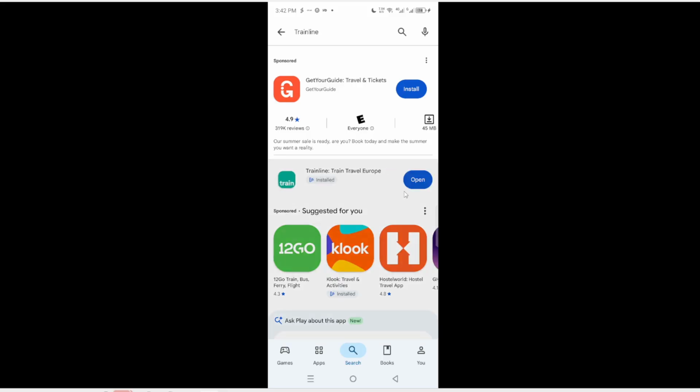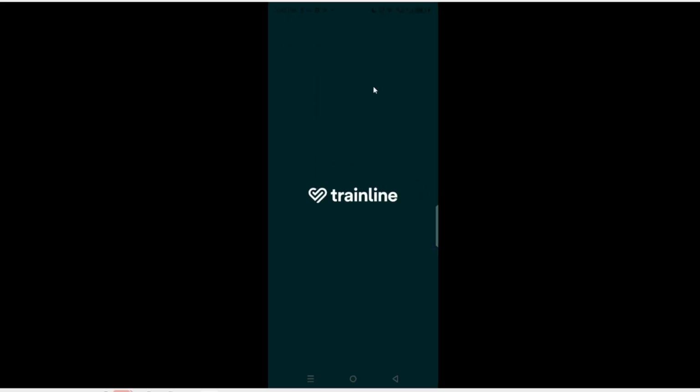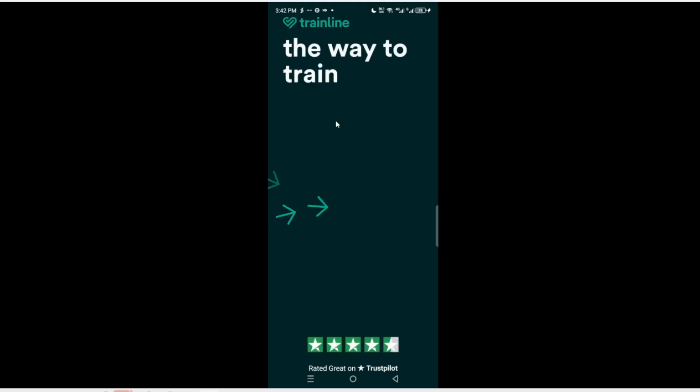Once the installation is complete, you will see an Open button appear. Tapping this will launch the Trainline app for the first time. You can also find the app icon on your home screen or in your app drawer. Opening the app is exciting because it lets you explore its features right away. The app will likely guide you through a brief introduction or tutorial, helping you understand how to use it effectively.